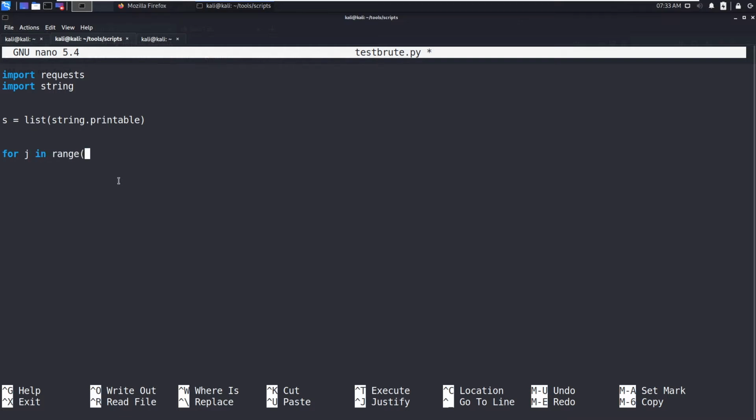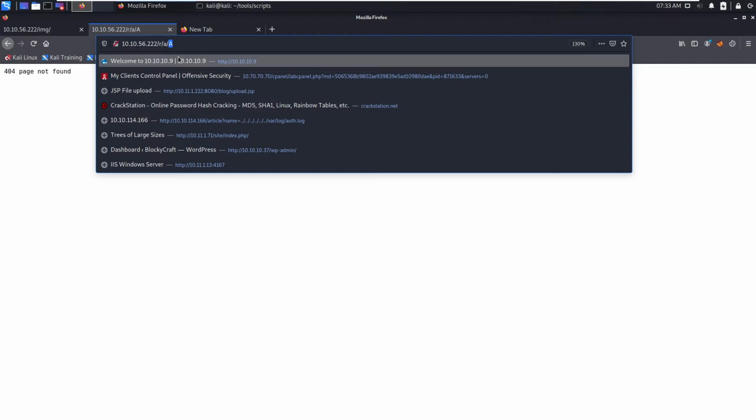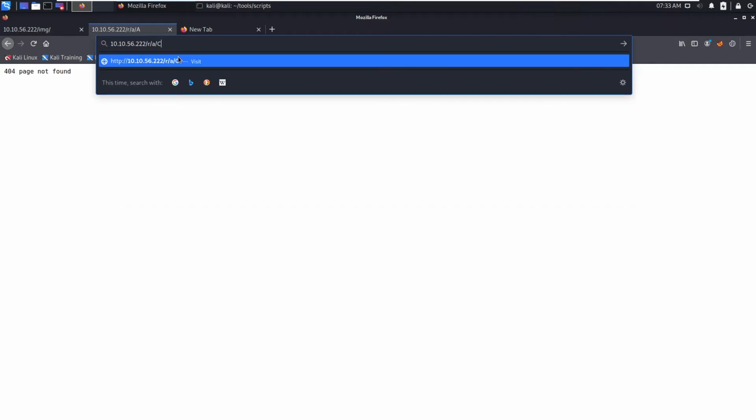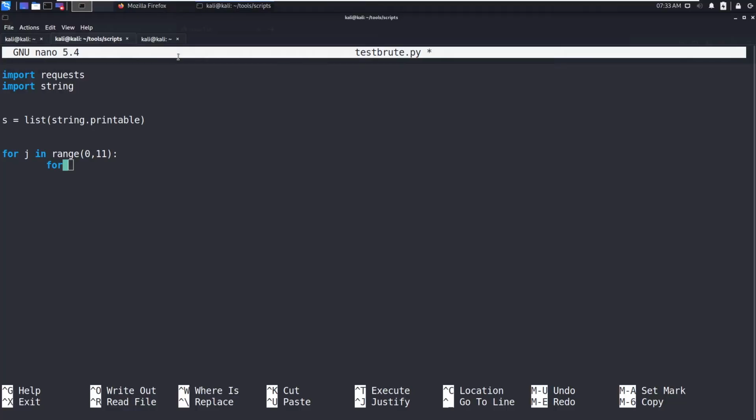Let's say I want to find 10 directories, so for j in range of 0, 10, 11. For every request I need to change it to A, B, then C, then D, and so on up to those 62 characters. So for i in range of 0, so 10, 26, 26, 52 plus 10, 62, right? So let's say 63.